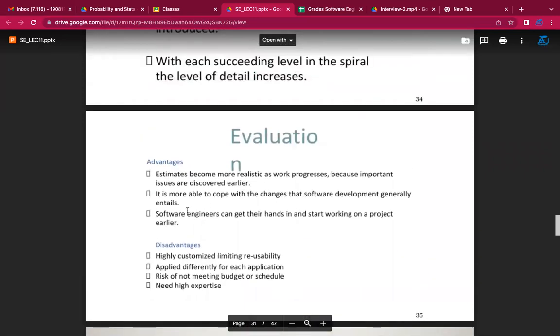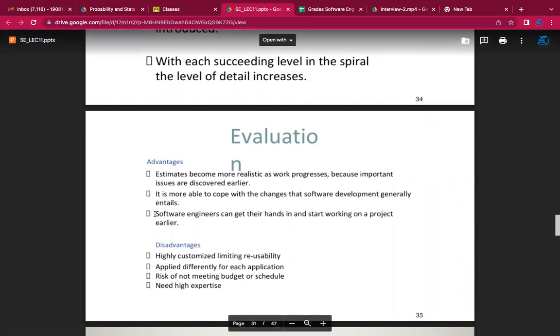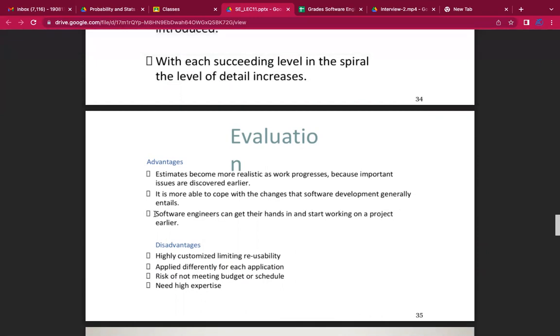And software engineers can get their hands in and start working on a project earlier. Since all the requirements are done, they have all the details and objectives, so it is easy to work upon it.